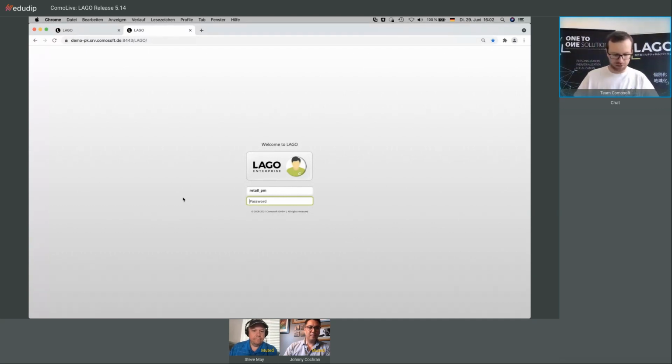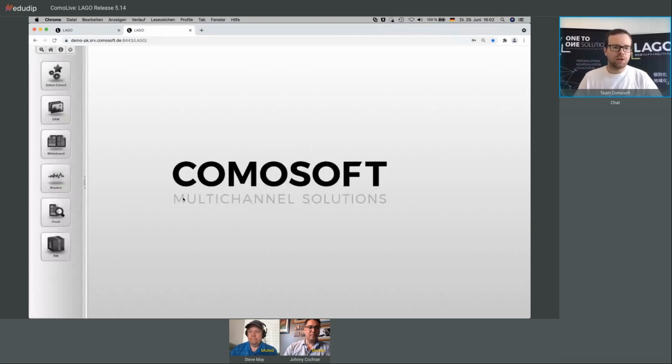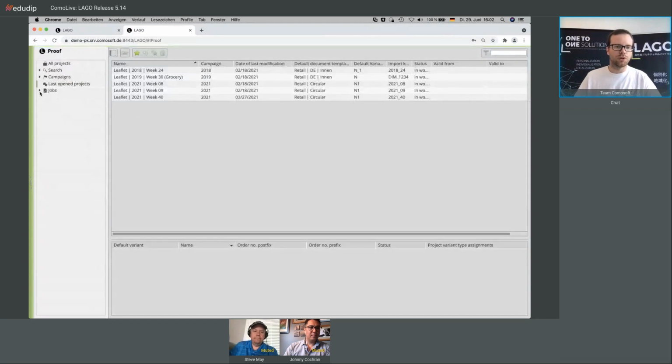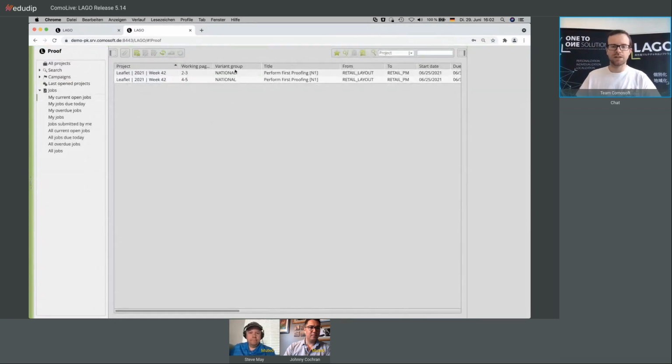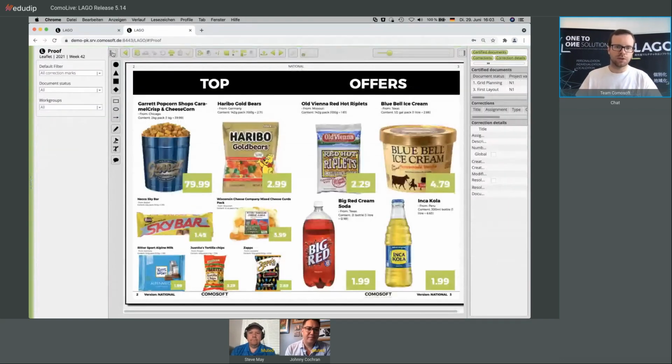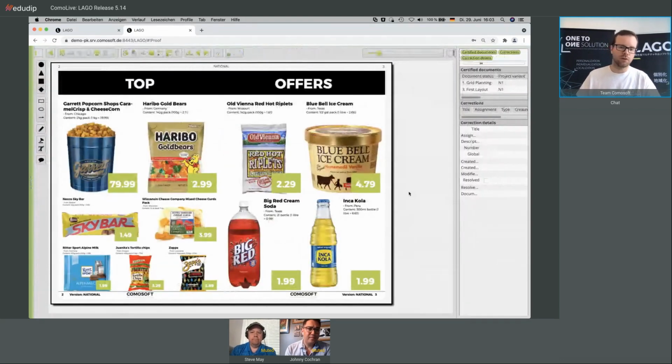Of course, I prepared some documents here. And I will log in with an example user that has access to LAGO Proof. And let's just navigate to LAGO Proof using our job palette. And you can see here, for example, I got 2 pages that are waiting to be looked at in LAGO Proof. And the first one at the moment looks like this. So typical page full with various offers. You might remember this one from our last webinar. We totally fell in love with this one. So I thought, well, let's use it again. Great variety of products here.